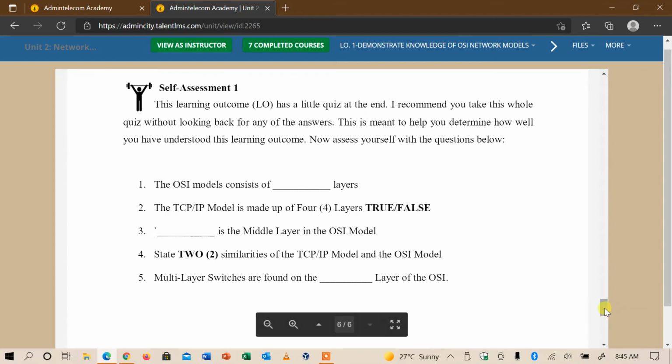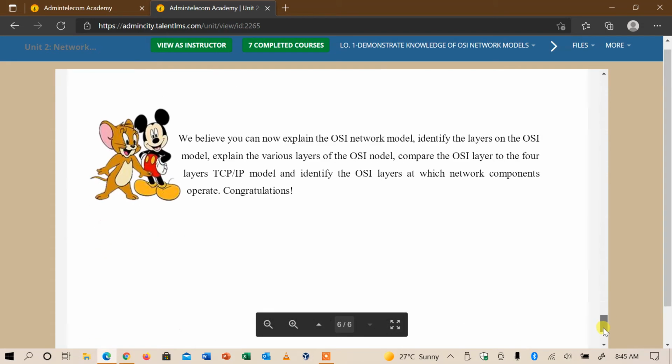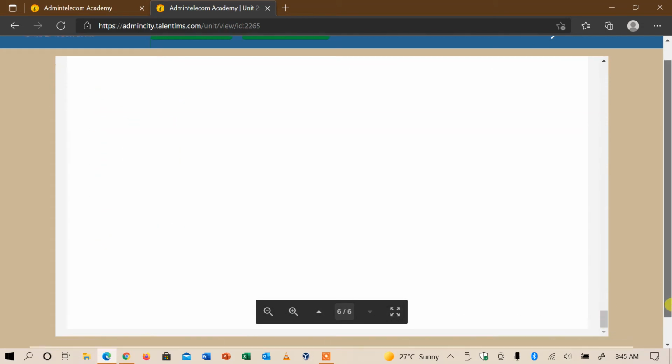Once you are done reading, there's an assessment to test if you truly understand what you've read. For example: the OSI model consists of how many layers? If it's 7 layers, you know that you're on the right path. Once you're done, scroll down and hit complete.